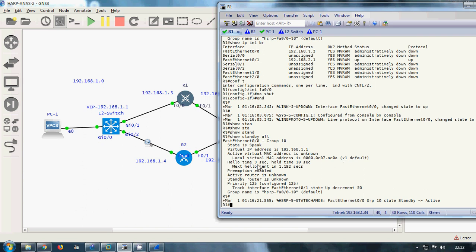Hello time is 3 seconds. That means hello packets are sent every 3 seconds, and the hold or dead timer is 10 seconds. All right, then active router is unknown, standby router is unknown, priority is 125.